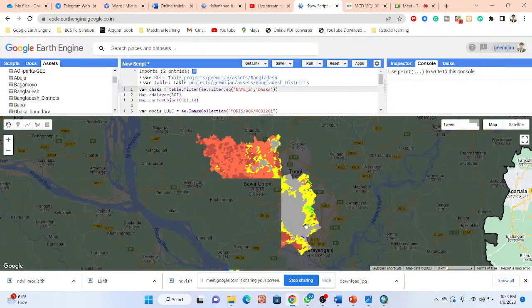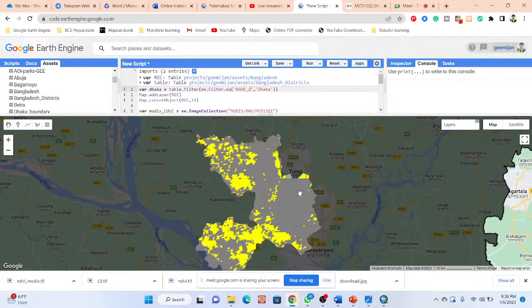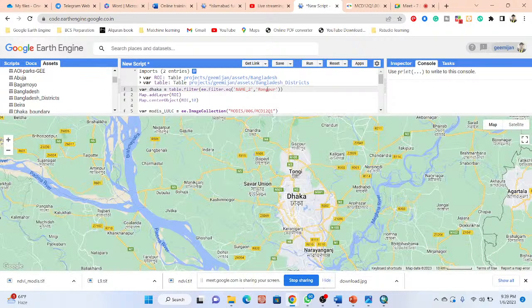Okay. So now I can get this result only for this Dhaka. And you can see for the Dhaka city, mainly this part of the Dhaka city, there is not much cropland, but in the periphery of the Dhaka city we can get some cropland. So you can just change the name. Suppose I want to work with the Rangpur district. I simply use here Rangpur and click to the run. So now I can get the result for the Rangpur district.